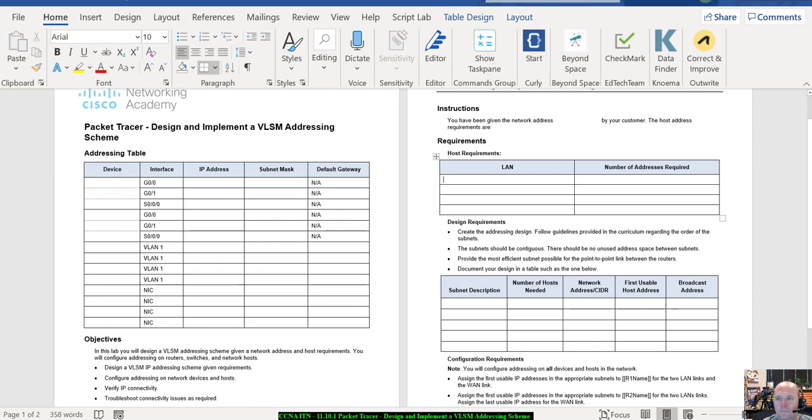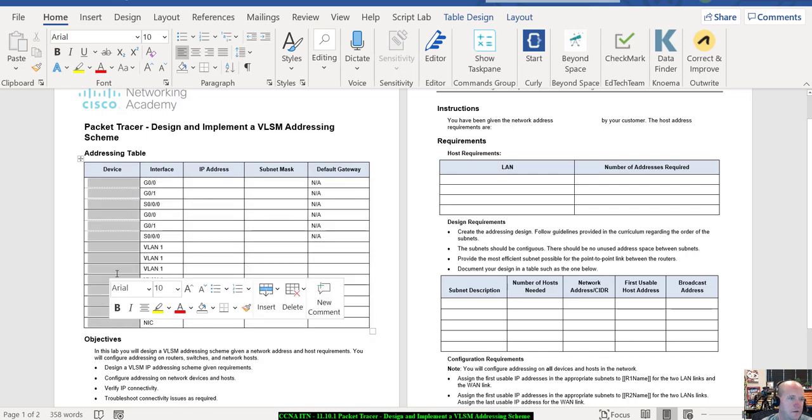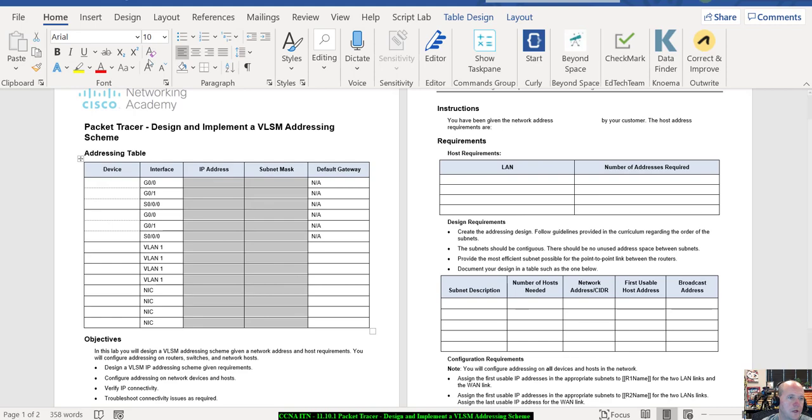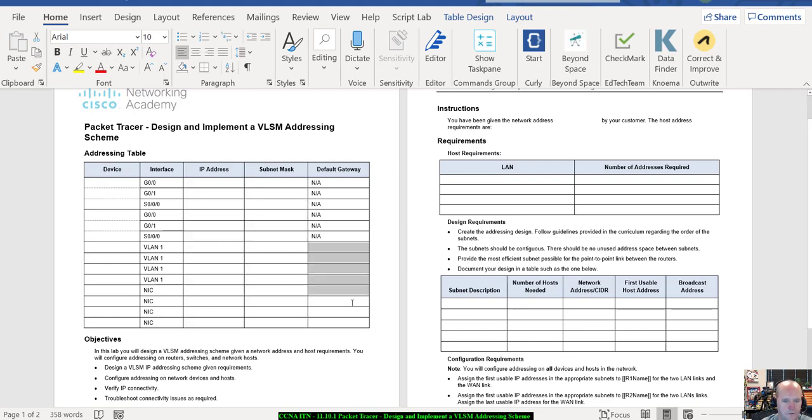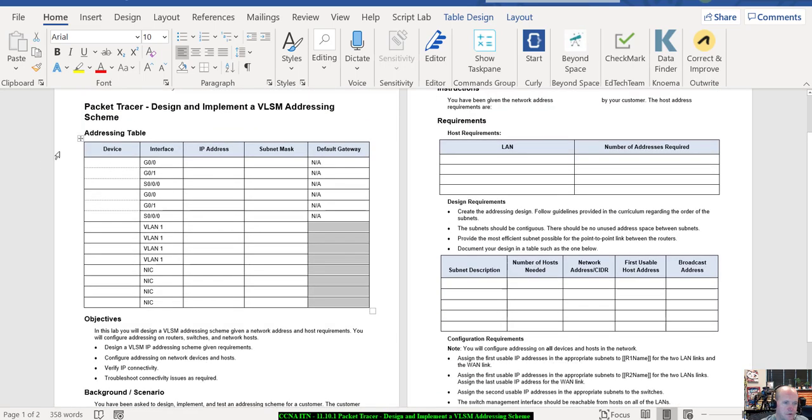All right, for submission, what I've done here, let me just make all these red. You're going to fill out this addressing table. You can tell this is pretty much the same as the last lab: one router, two routers, looks like 4 switches and 4 PCs.